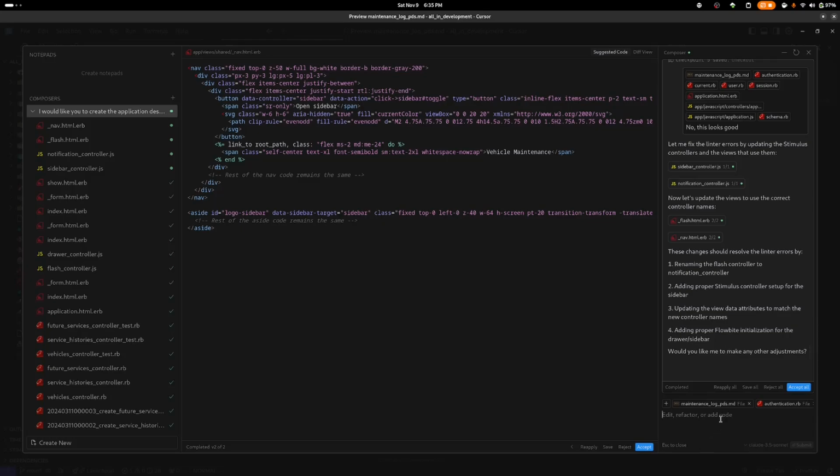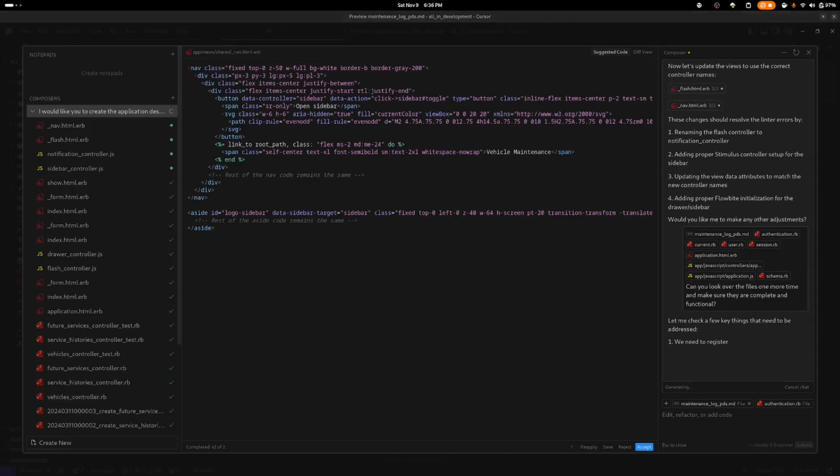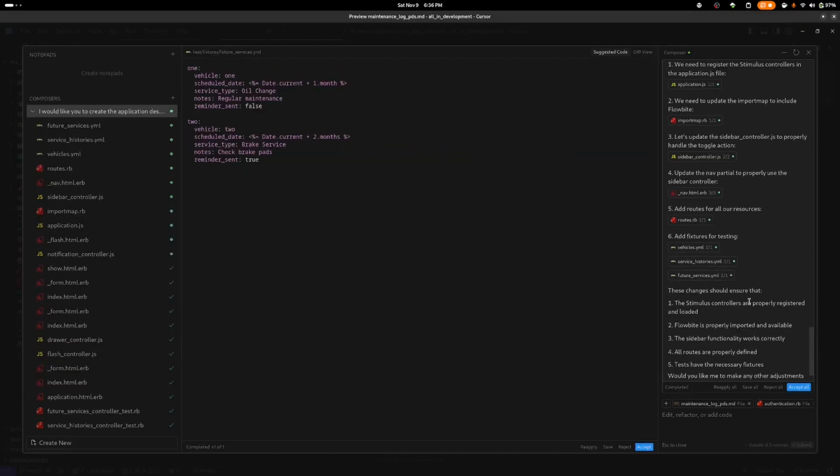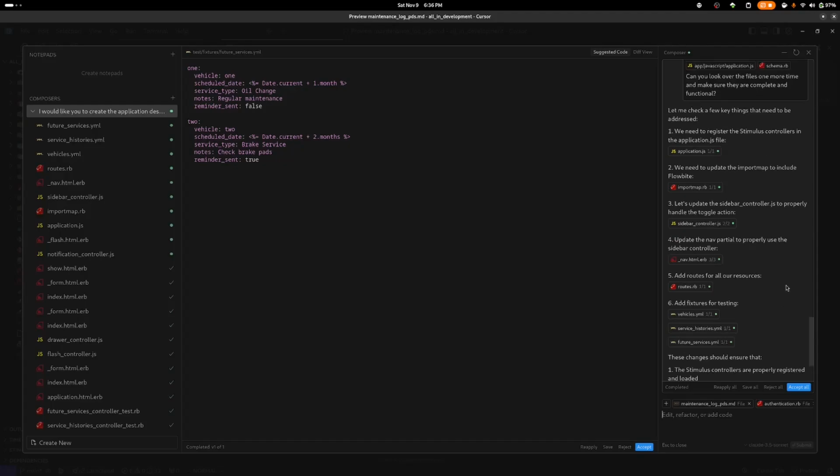At this point, I'm just going to ask it to look over the files one more time and make sure they're complete. So I asked it to look over the files one more time and make sure they're complete and functional. As a result of that question, it actually made quite a few additional changes.